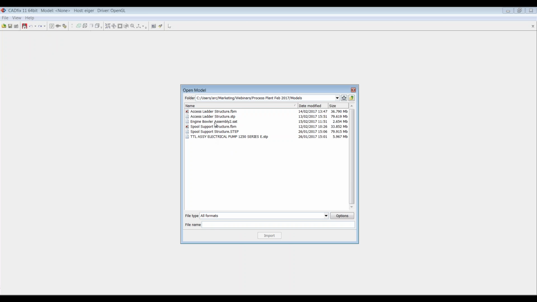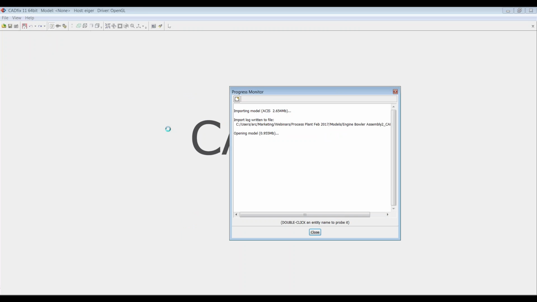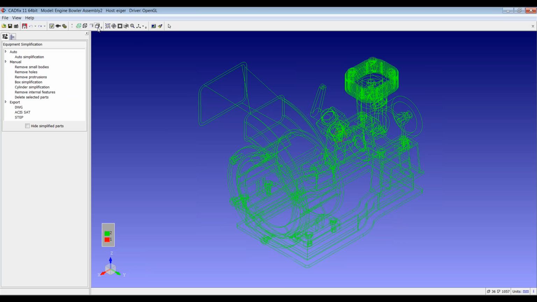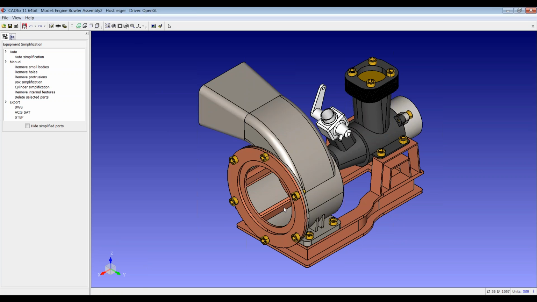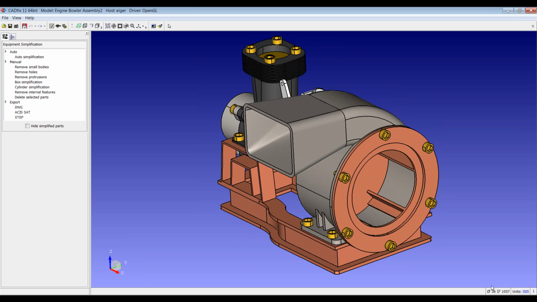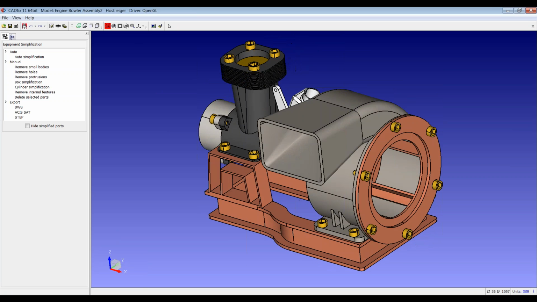The first one here is an ANSYS SAT file. It's only 2.6 megabytes, an engine blower assembly. It's a small model, but it's a good example of some of the simplification you can do interactively with a model. So this model, if you look on the bottom right-hand side of the screen, consists of 36 solids.